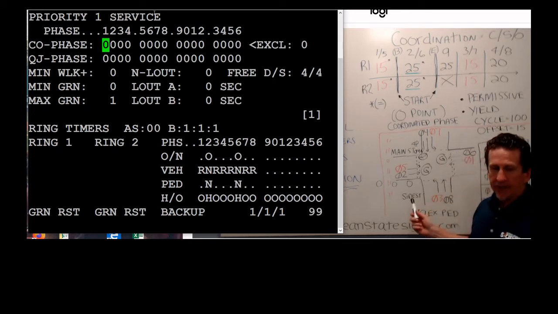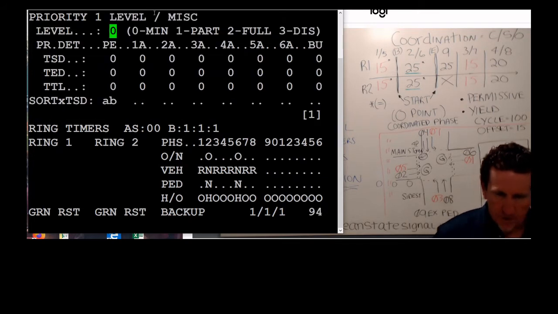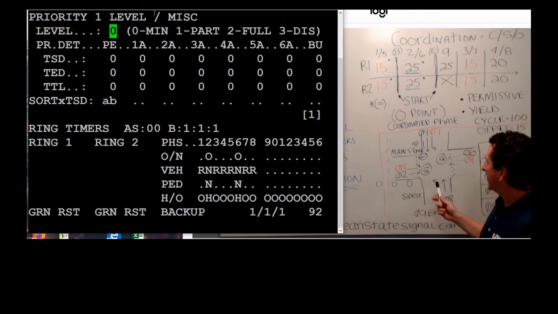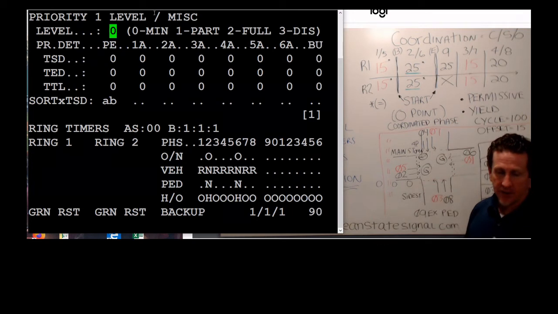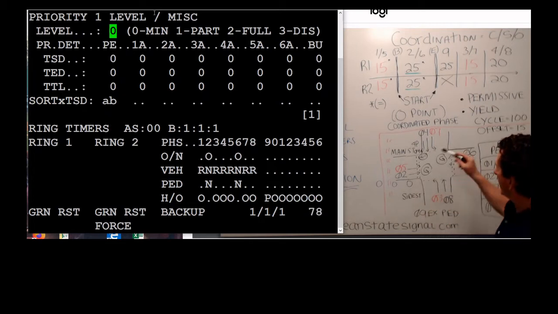If I'm not in the green, how quickly do I want to get to the green? So the 3 levels are minimum, partial, and full. And that's the impact to the intersection. Each level basically is what it is. Minimum has minimum impact on how it gets back.